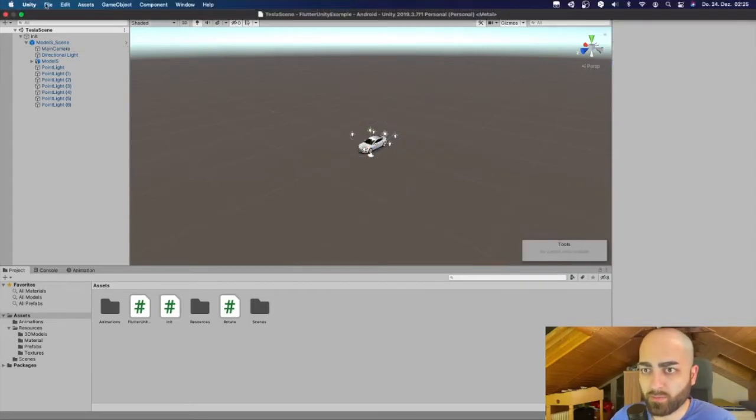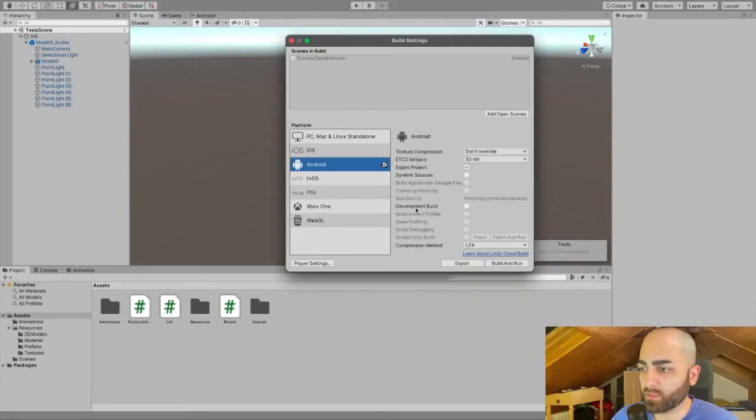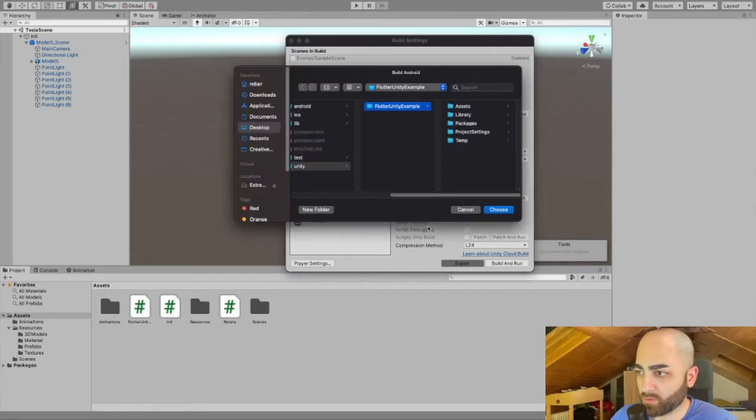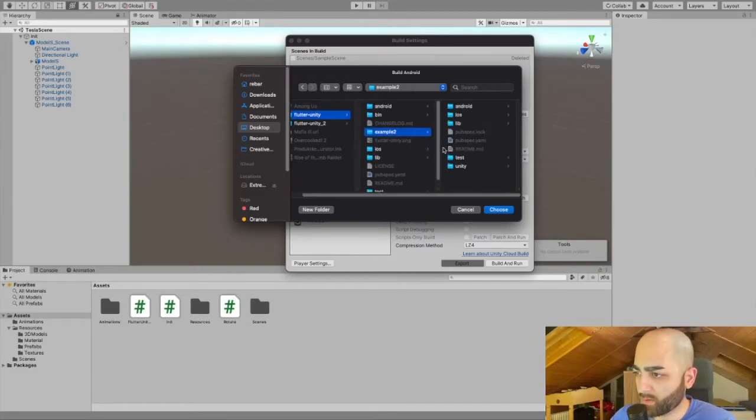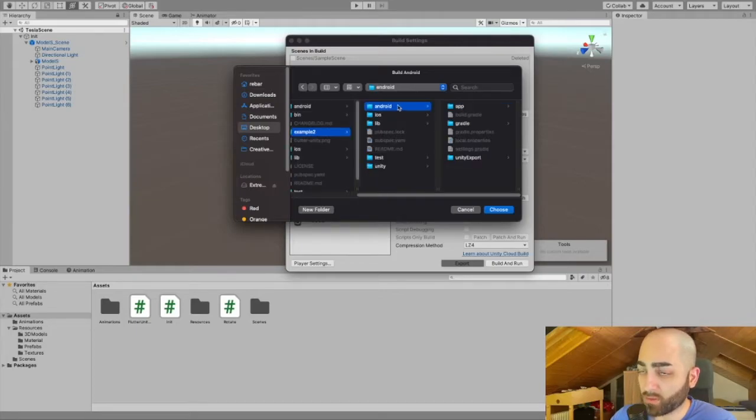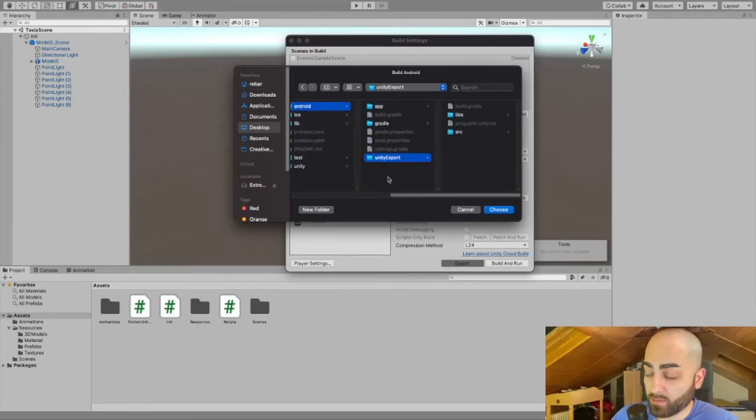Now save everything. Go back to build settings. We already set up our player. Go to export. And now go to desktop, Flutter Unity, Example 2. Go to your Android folder. There is also, because we are working with an example, a Unity export folder.